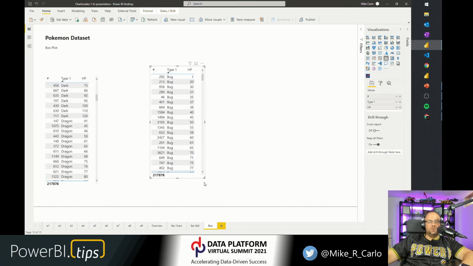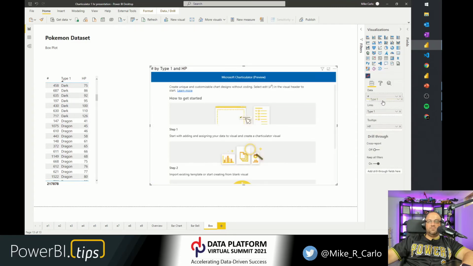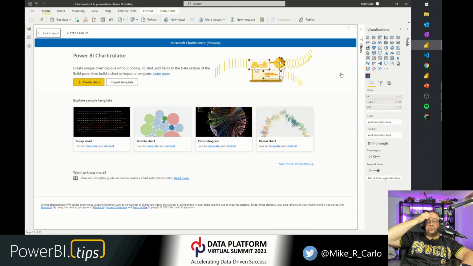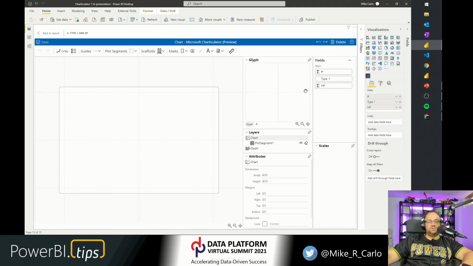Put the chart here. I'll make the chart large. And then I'll click on the Charticulator icon. It's going to again rearrange all my columns, so I'll move them back all to be under the data area. And then I'll click on the ellipsis and click edit. So now we're going to quickly build a box and whisker plot. Very much similar to the same pattern we did before.